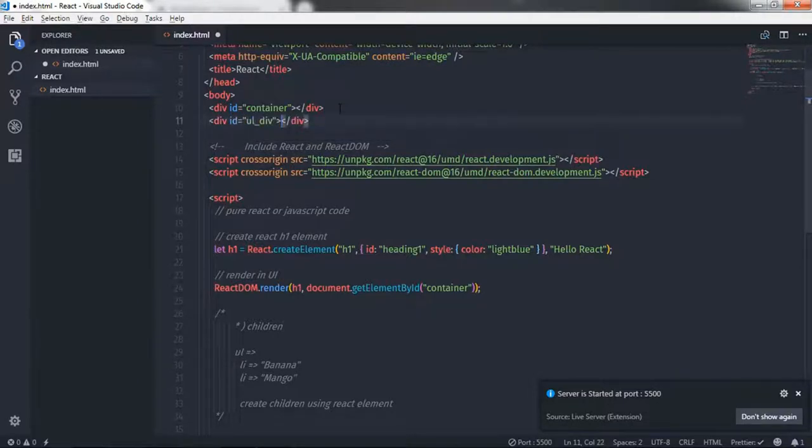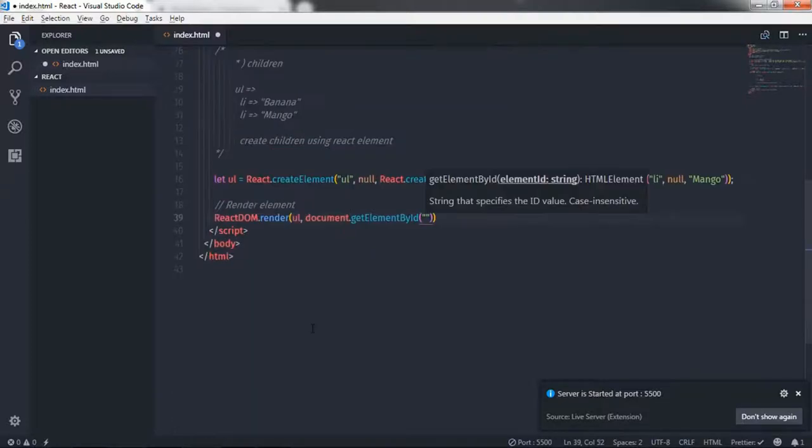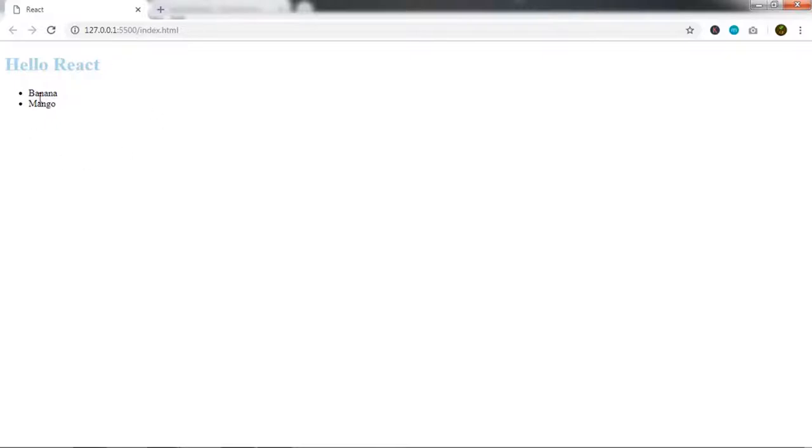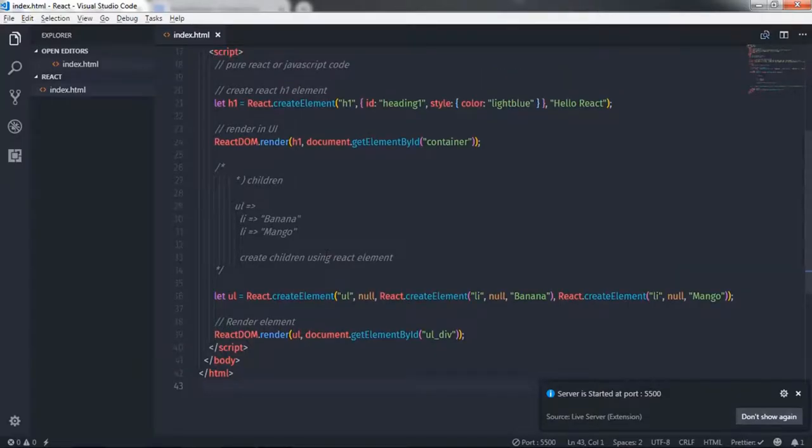So now in this division tag, we will put the ul tag. I will go back to my render method and specify here the id, which is ul_div, right? I just wanted to append this ul tag in this division tag, right? So when you execute this, you will get your fruit list on the document. So using the children property, you can create nested elements.